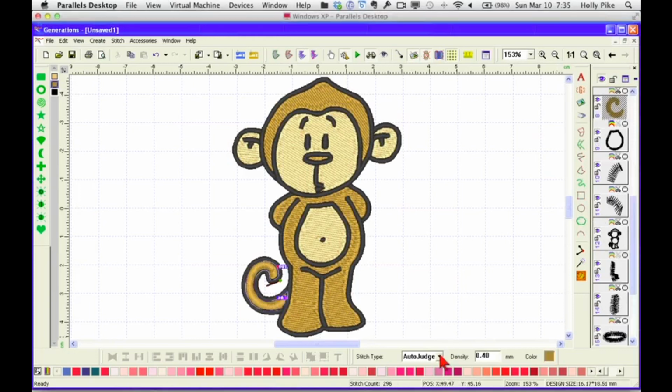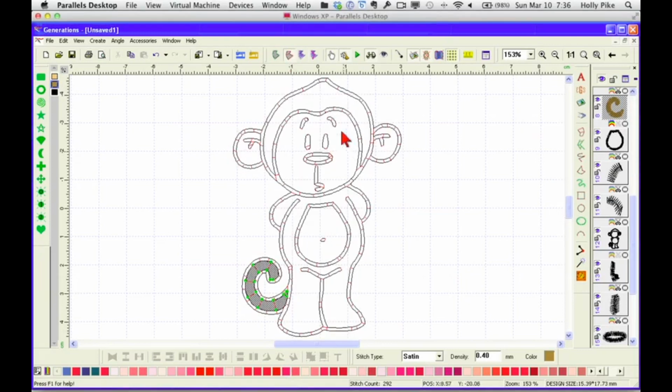The tail right now is auto-judge, so let's just make it a satin, and now it is a satin. It looked like a satin because it was a narrow area, but I just made it a satin to make sure that now it will respond like a satin. See, now you have stitch angles happening, and you can change those stitch angles.